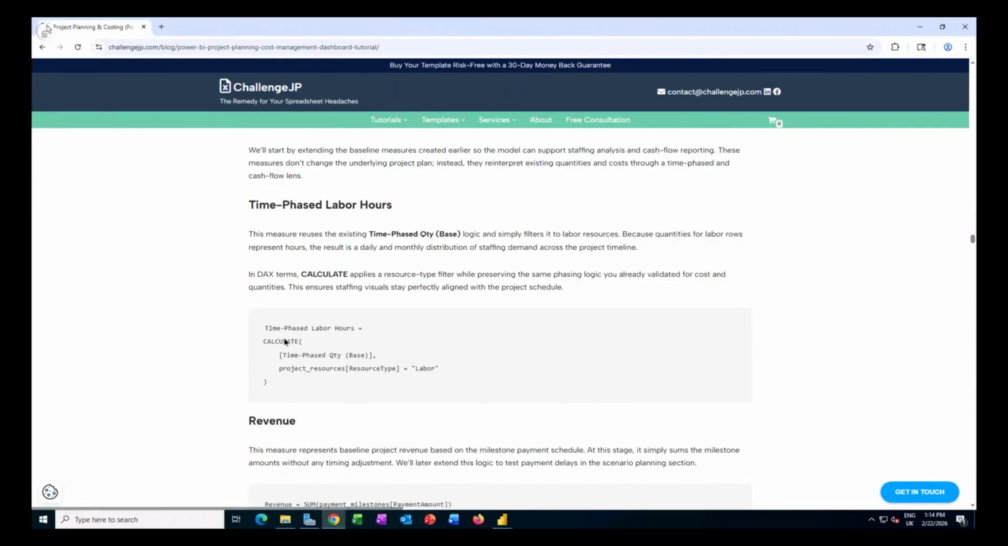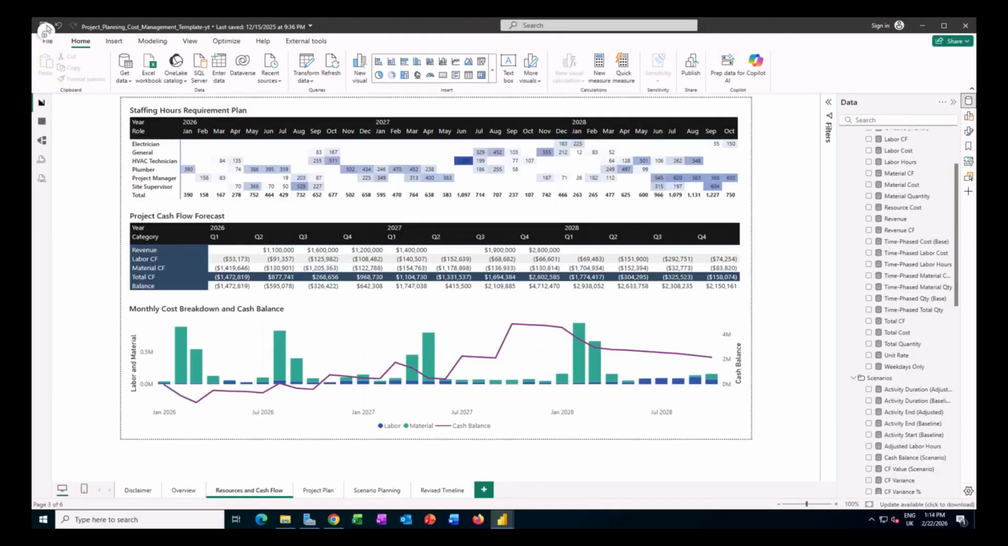And what this measure does, using that calculate function, it takes that time phase quantity base measure that we've just introduced, and then it just applies a filter so it only shows the resource type for labor. But effectively, that allows me to display the breakdown of the hours that are required for each of the role over time on a monthly basis. Okay, you will see that in this matrix itself, I'm using a different shading for those hours, so that allows me to highlight when I need most hours and when I need the least.